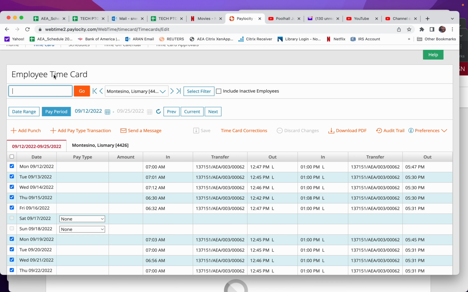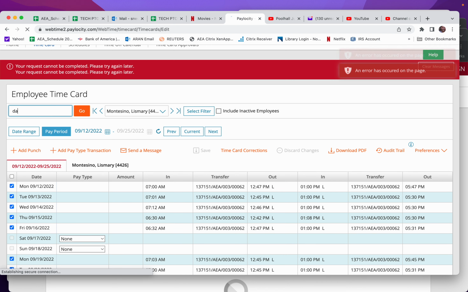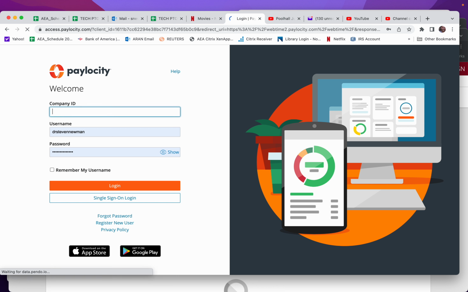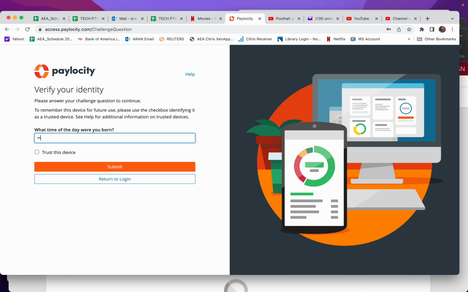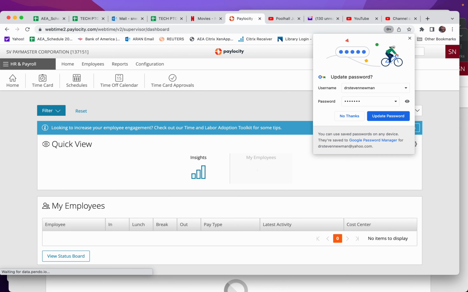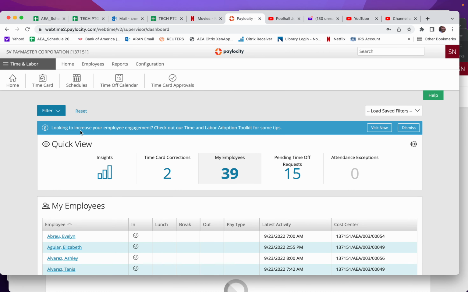So we come over here to our employee time card. I'm going to put in the first three letters of Danger's name, and it wants me to sign in again. So this is a problem, but we'll just deal with it. Okay, so we're going to go now here. Let's just go over this because this is your dashboard here.